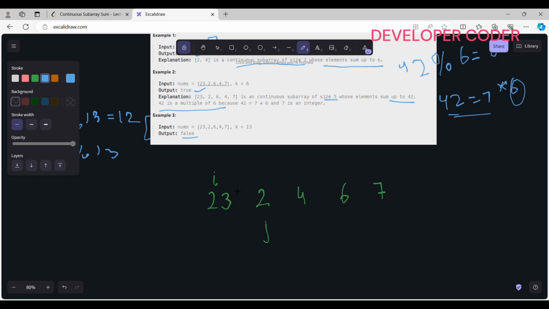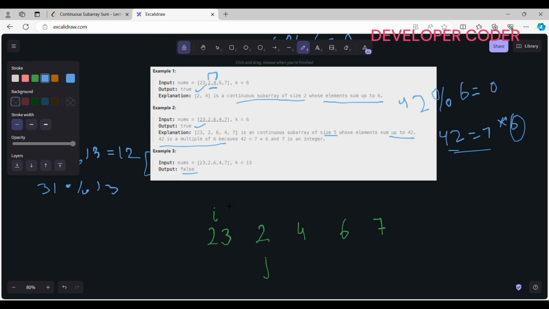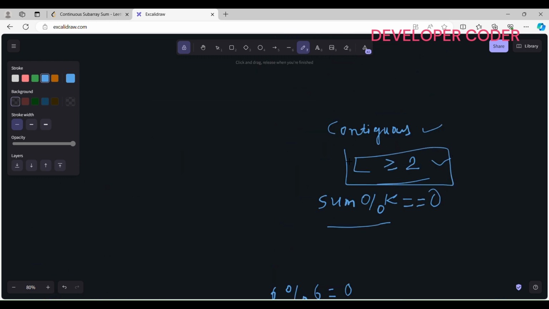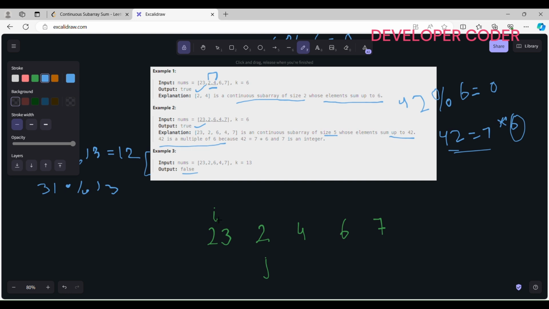Initially, let's say this is my nums array. Initially my i is at this position and j is at this position, because I know that length should be greater than or equal to 2. So let's say my i is at this position and j is at this position. Then first I do the sum of this 23 plus 2. What is the output that I am getting? 25. And what is 25 modulus of 6? Is it equal to 0? No, it is not equal to 0, but it is equal to 1.